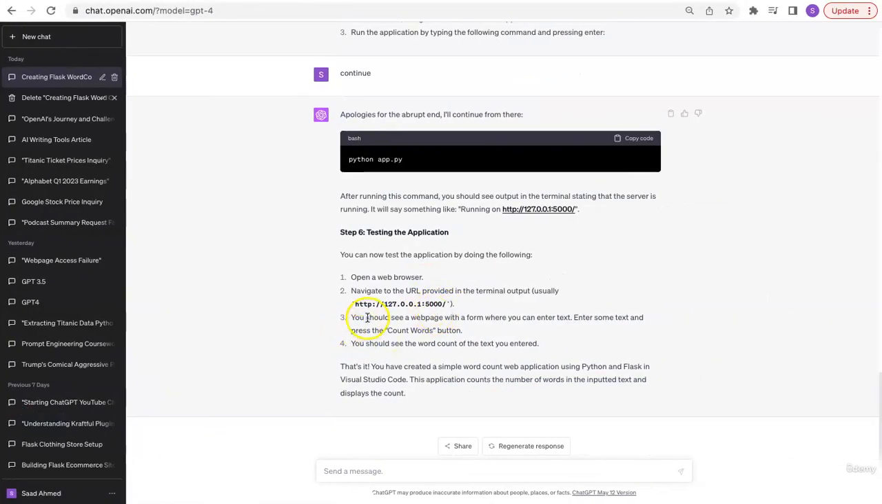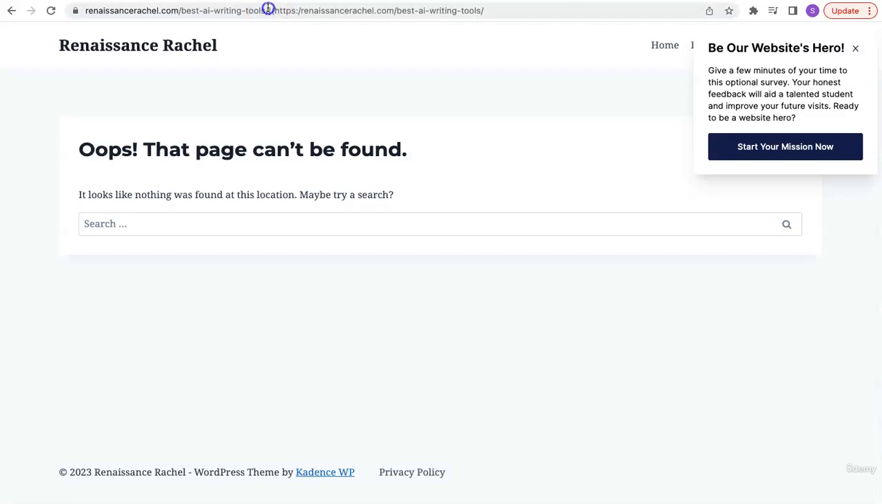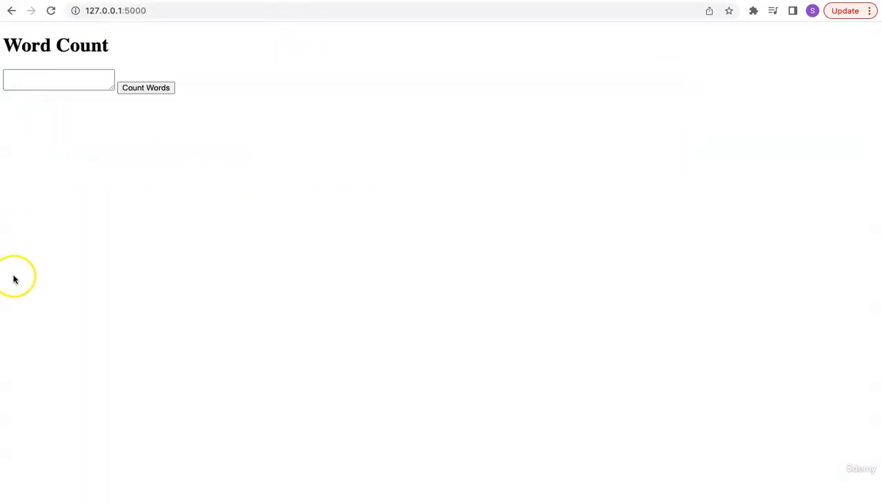127.0.0.1:5000. Yeah. You should see a web page with a form where you can enter text. Enter some text and press the count words button. You should see the word count of the text you entered. Okay, so if I copy this link, hopefully this is exactly the same as the one in the VS Code. Okay, awesome, great. So now I can type something.